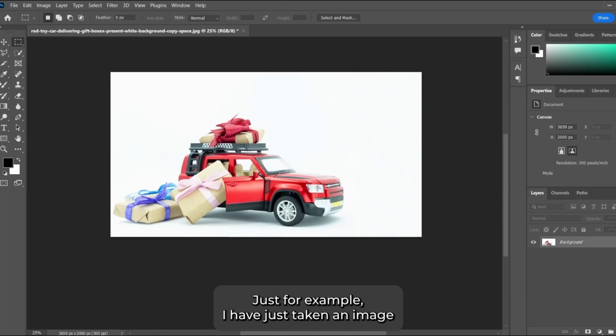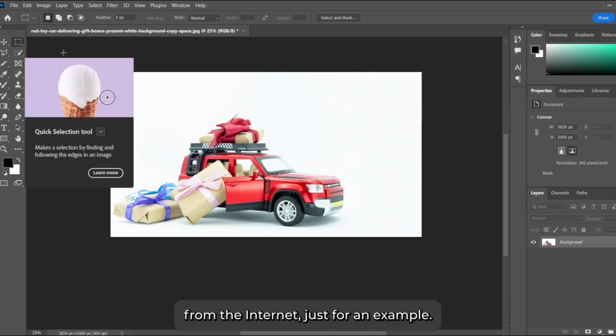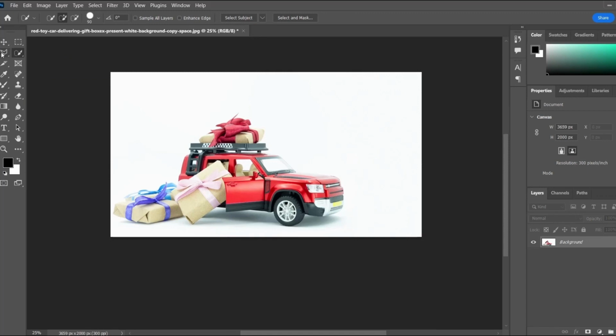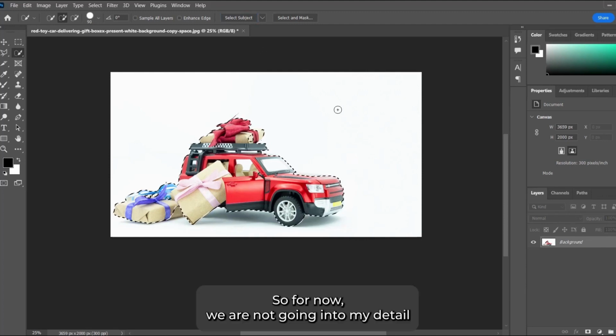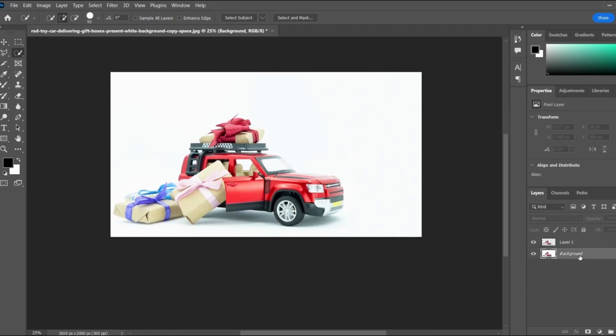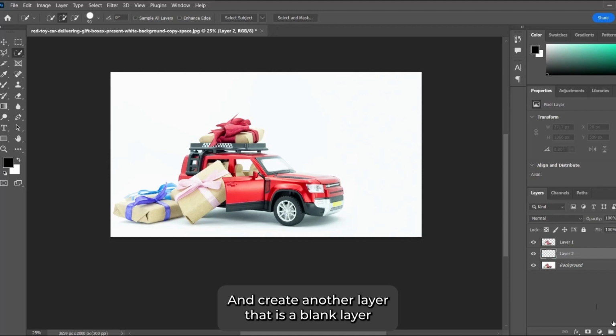Just for an example, I have taken an image from the internet. First of all, we are going to isolate this image from the background. Object selection tool and select subject. For now we are not going into much detail about the selection, and simply creating a duplicate layer like this, and create another layer that is a blank layer just beneath this car layer.